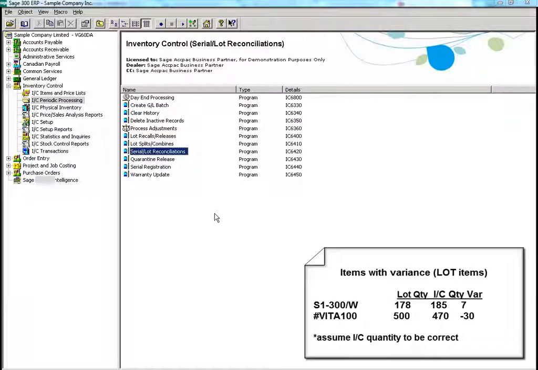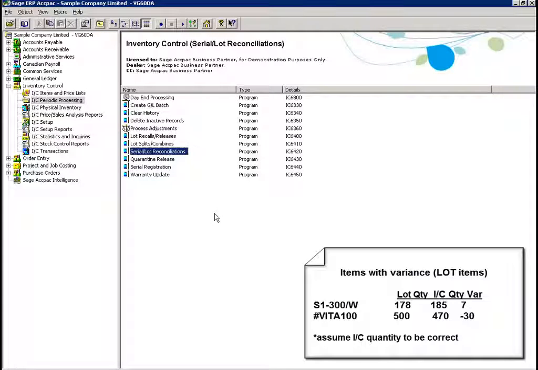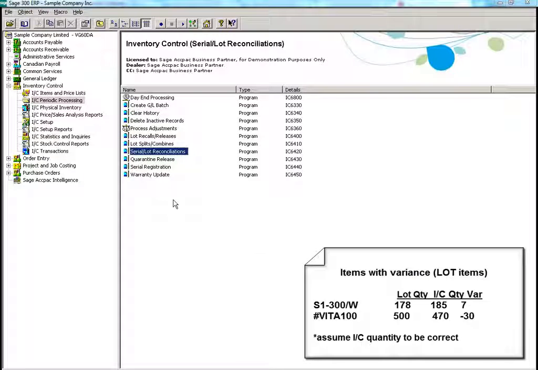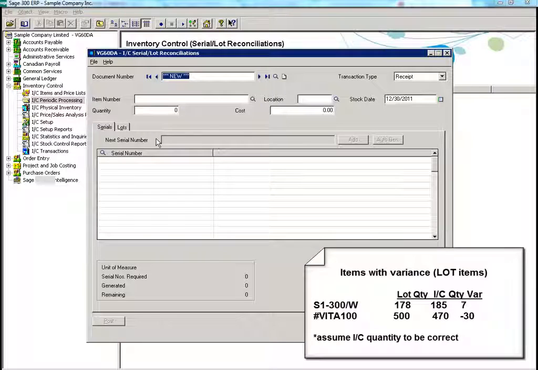The same steps can be applied when adjusting serial numbers. Let's load back the serial lot reconciliation screen. On your screen, you will see 2 items with variances between lot quantity and IC quantity. Similar to the previous exercise, these lots also show 2 scenarios. One has more quantities in IC and the other has less. Both need to be adjusted to match the quantity on hand in IC.